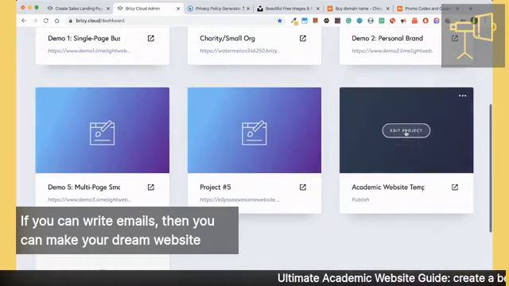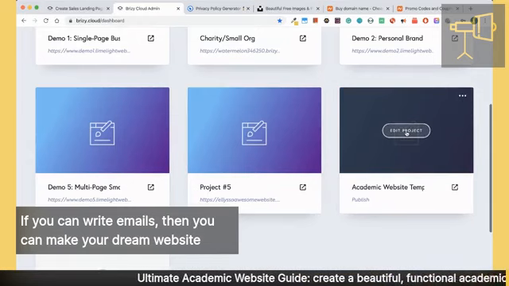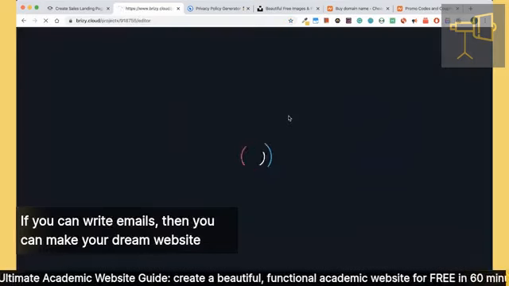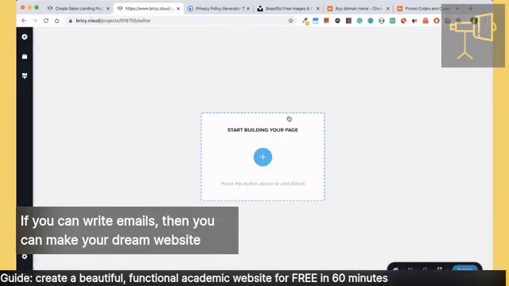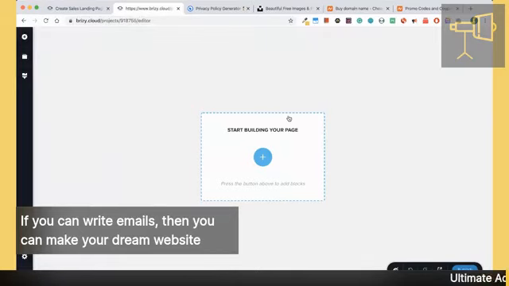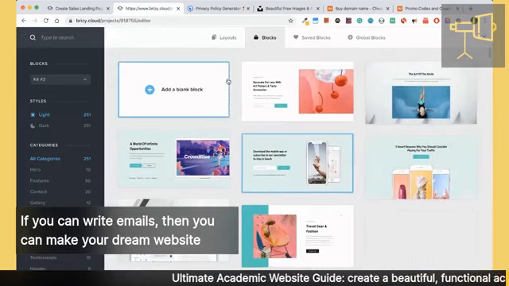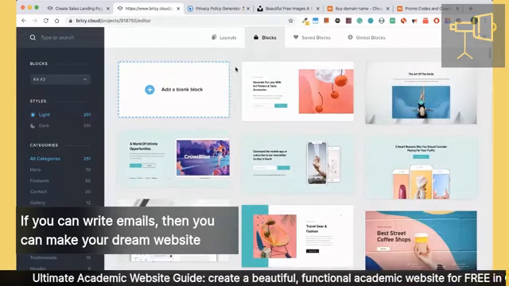Then I don't want you to worry about anything right now. I just want you to click Edit Project. It's going to bring you into the website editor. Now, don't be nervous. This is much less intimidating than you think it is. All you have to do, click this plus button. It's going to give you so many templates to work with.